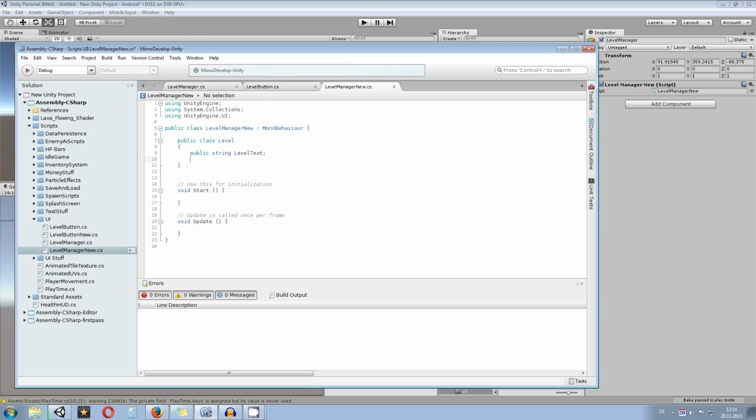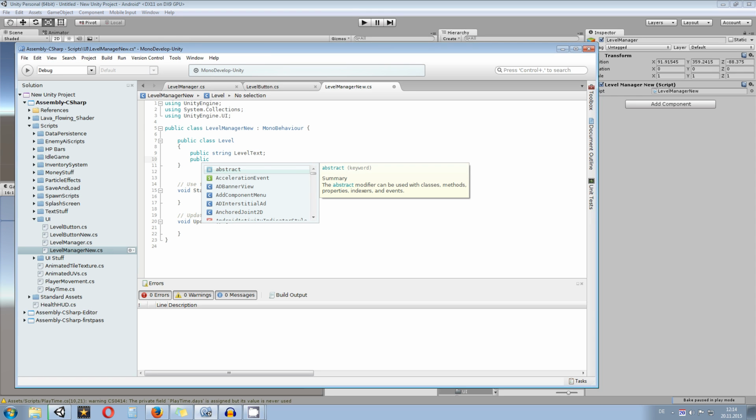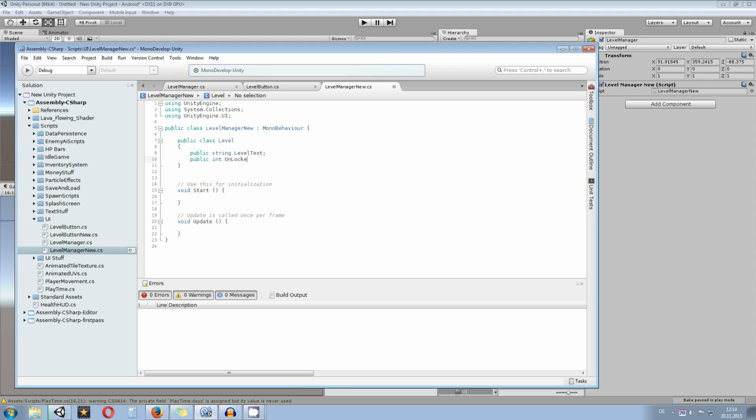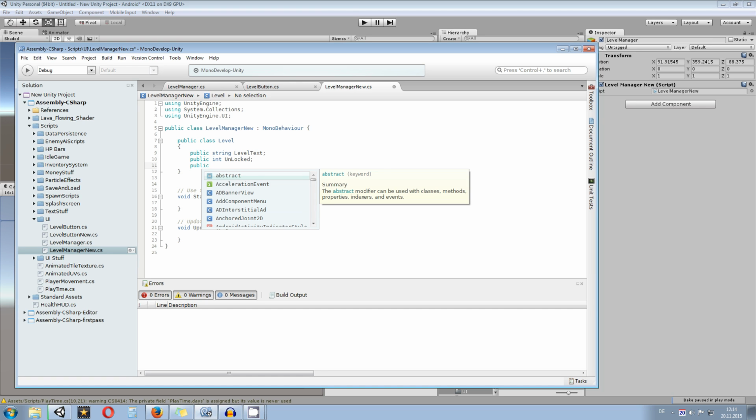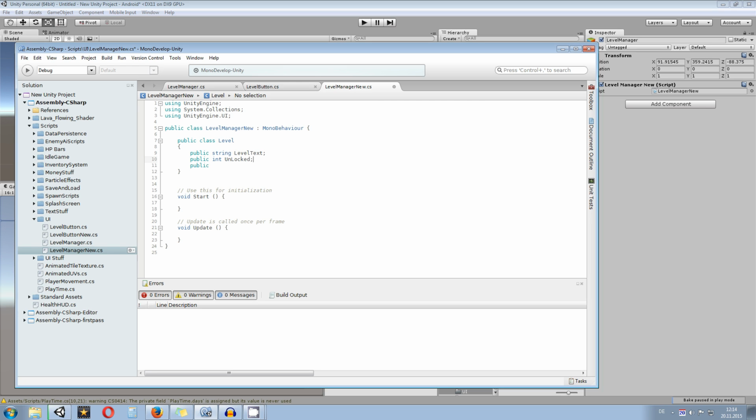The next thing we want is an integer which saves whether the level we are in is already unlocked. We don't set any values in here, we just say, okay, this is what we need. And we also want to make sure that we have a connection to the button and can set it as interactable or not. So for this interactable we say bool, and we create a new is interactable.